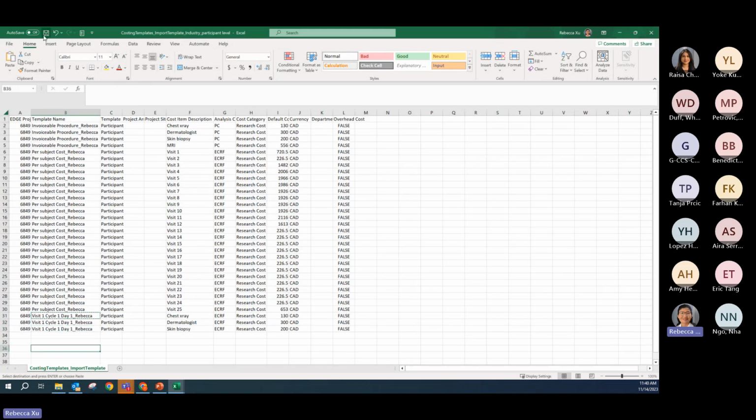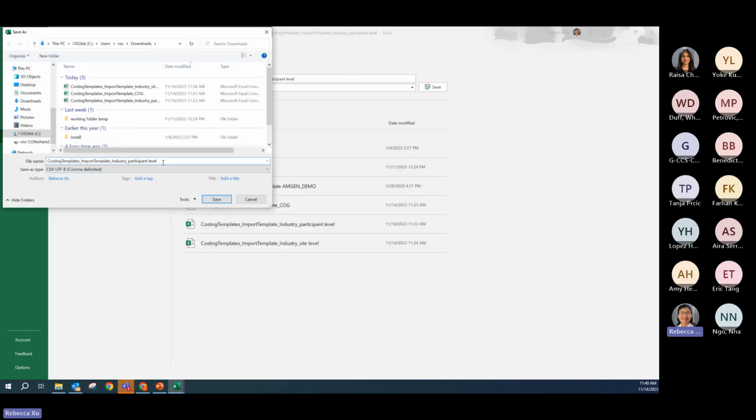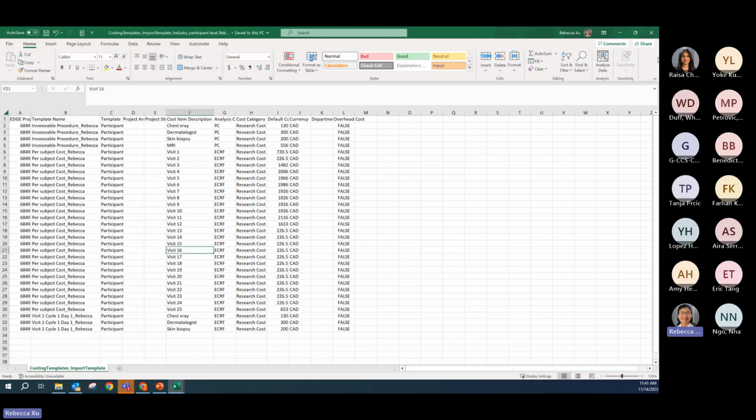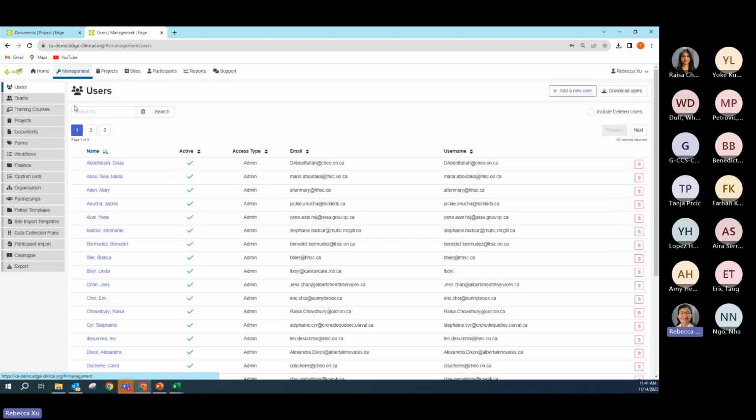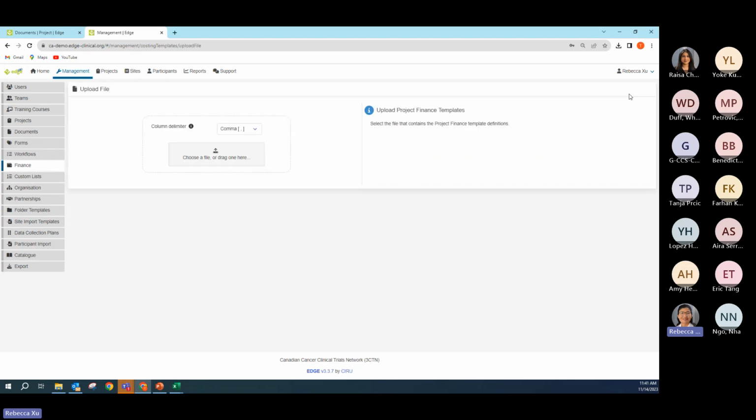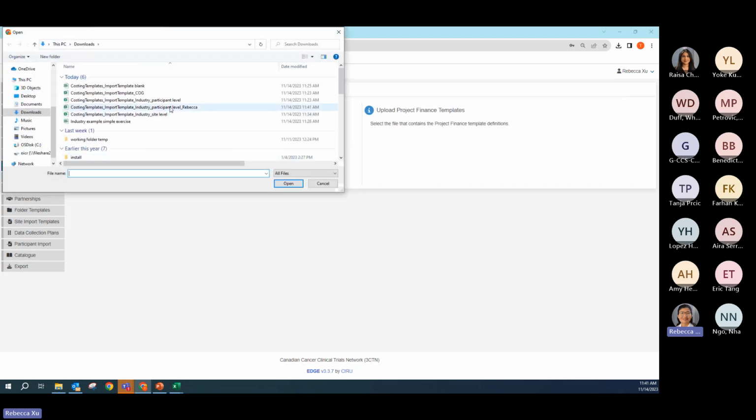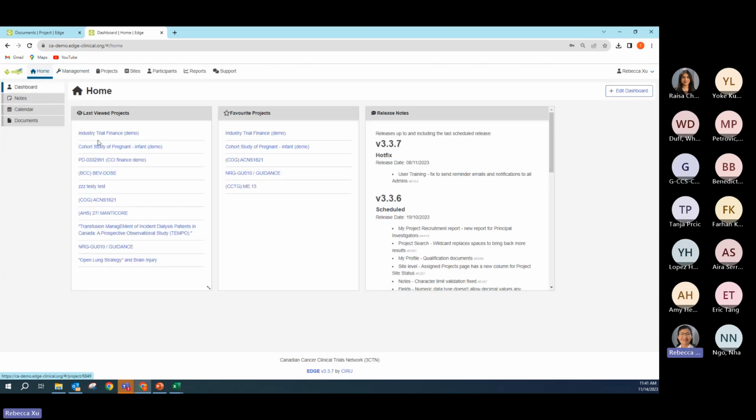Okay, now let me save this one and then upload it. Let me change this one into Rebecca. This is a CSV file, then I save it. Now I'm going to upload this file to the system. So I go to the project, go to finance, then to import template, upload this file, and choose Rebecca here and open. Now it goes to the project. Let me see how it goes.